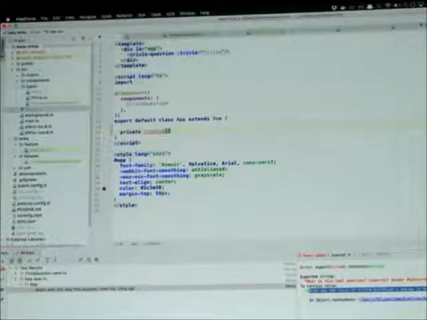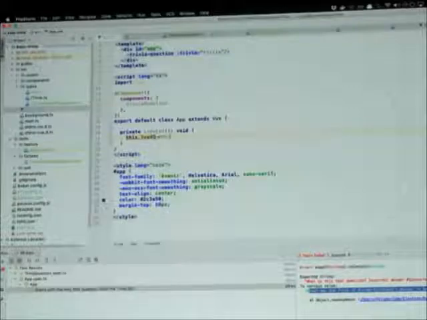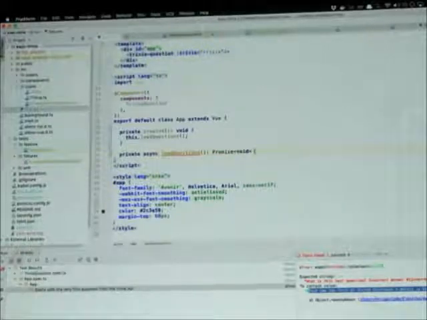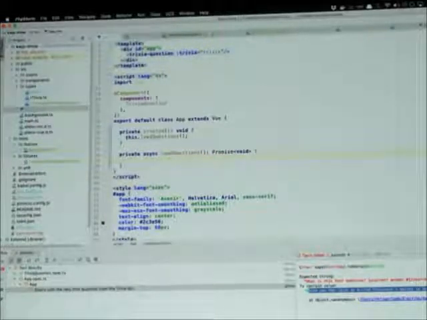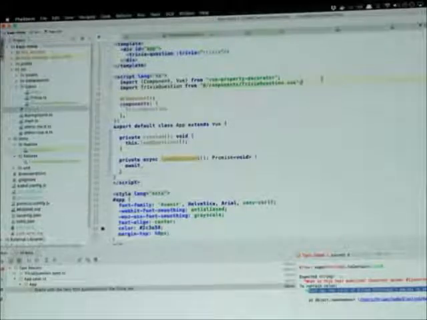In the case of loading questions from an API, we can use the created, right? So let's just say private created, and all I want to do in this is load questions, okay? And what is load questions? Private async load questions. Because this is async, it is going to return a promise. And what are we going to do in here? We're going to await for Axios. Let's just import.